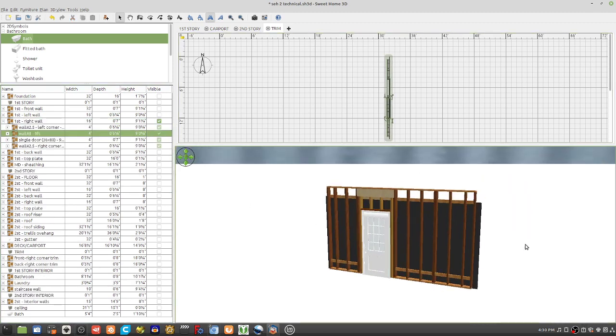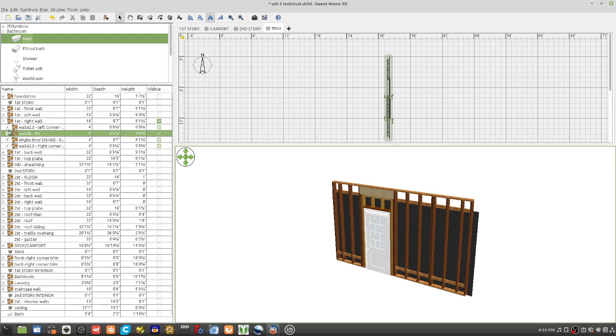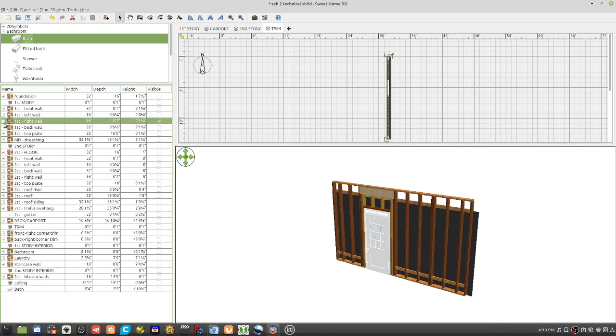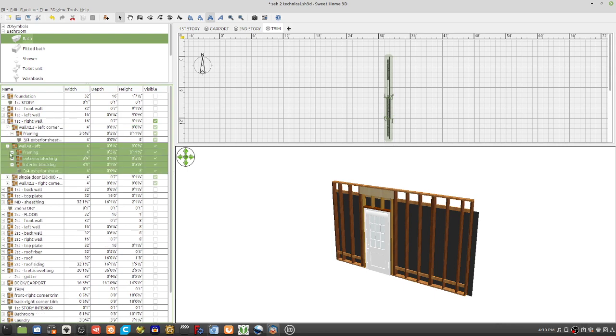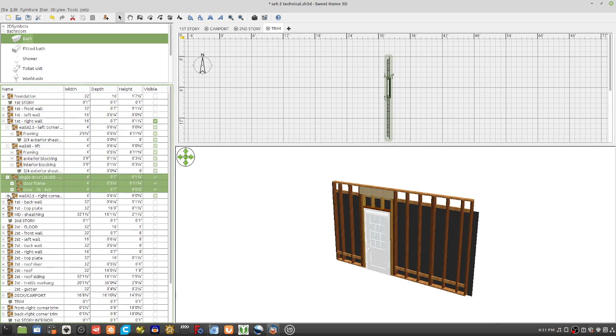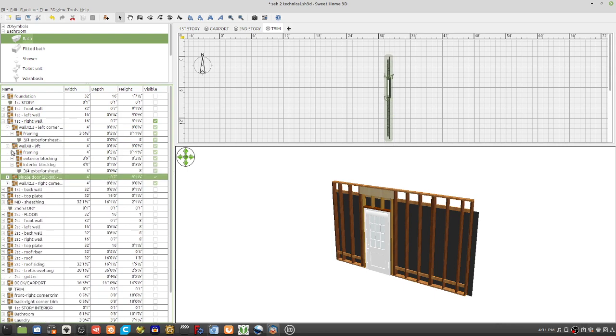So there it is, there's that wall, but you can actually unfold it so that you can hide that right wall. It has a plus sign, it unfolds into the individual walls that make it up, and each one of those walls is broken down further. So this is actually atomic, it's got every single part in there. All the way down to screw level?